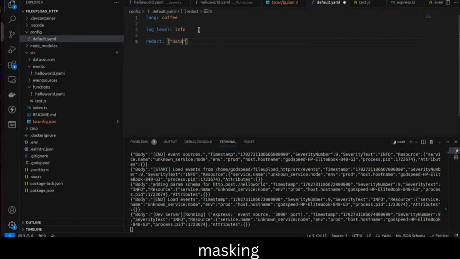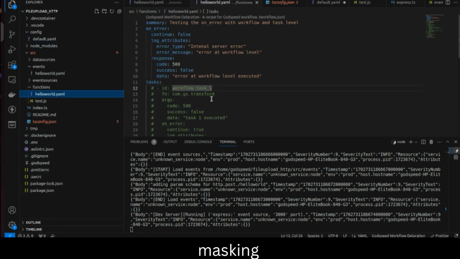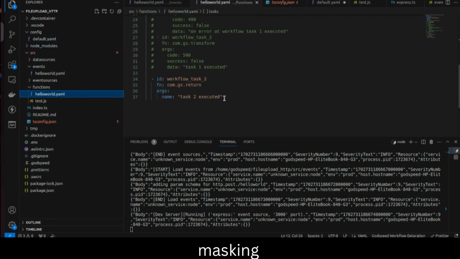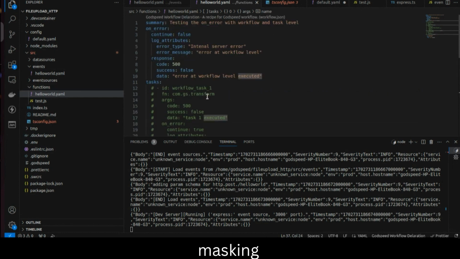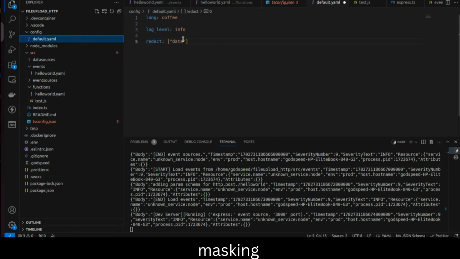So what is coming in our API? Let's have a look at the function, what it's returning. This is going to return args name, task2. This is the sample example we just defined here, so we'll give the same. In data, we are getting name, and we want this value to be redacted. So let's see the difference.